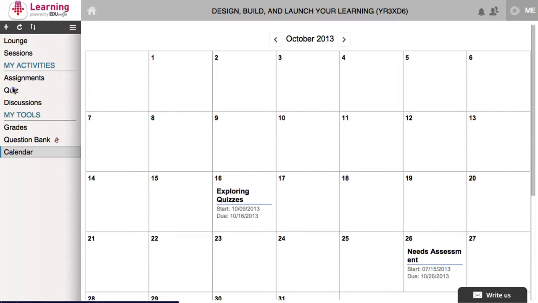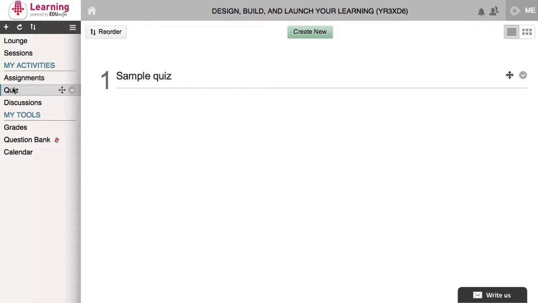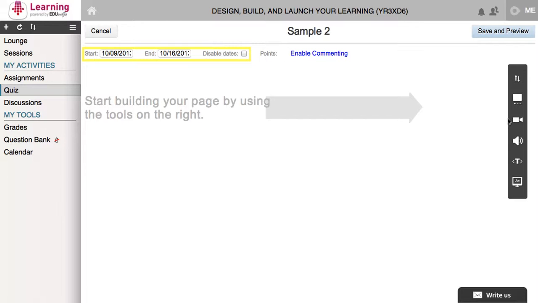Let's turn now to quizzes. And this is a quiz page. To create a new quiz, we'll click Create New. We'll enter a title and then click Create. This is where you'll determine when the quiz will be available. As in sessions and all other activities, you have the option of allowing learners to add comments. At this point, we'll return to our tour and defer further discussion of how to build a quiz to that session. Let's move now to the lounge.